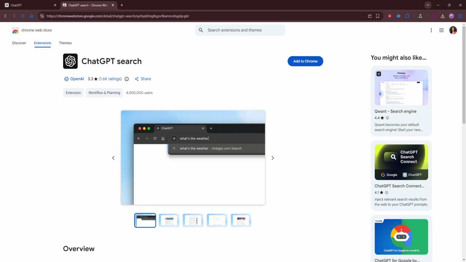Once ChatGPT search is set as the default, the final step is to test it. Click into the address bar at the top of Chrome, type a search query, and press enter. If everything is set up correctly, your search should now run through ChatGPT search instead of your previous default search engine. That's all there is to it.